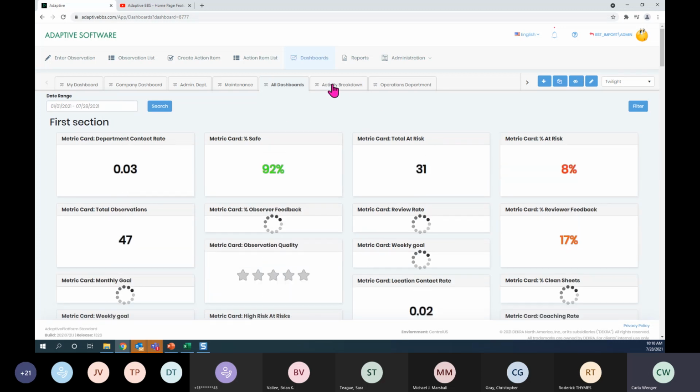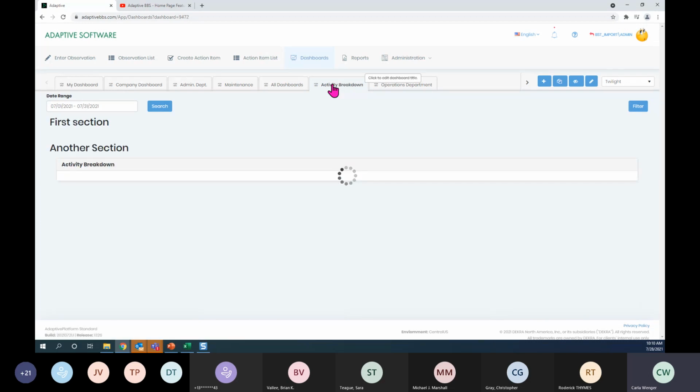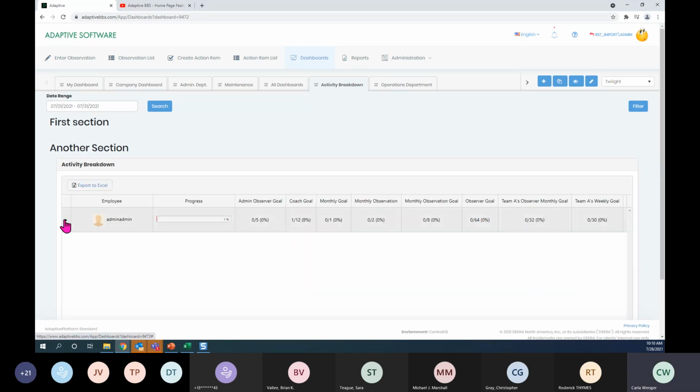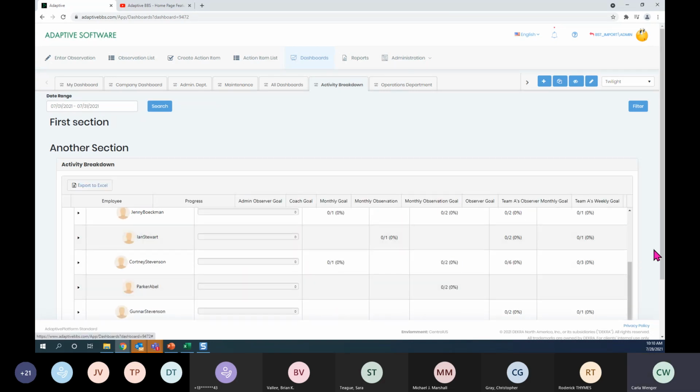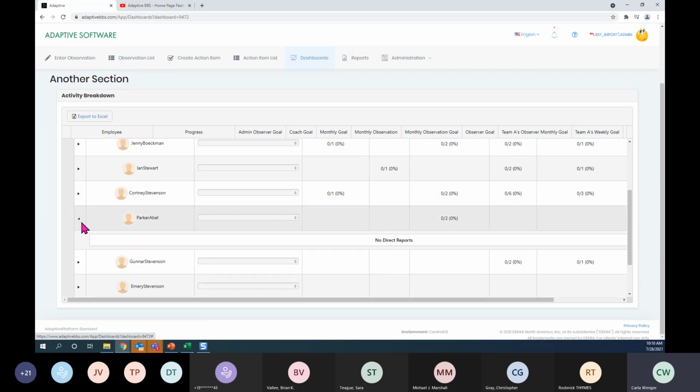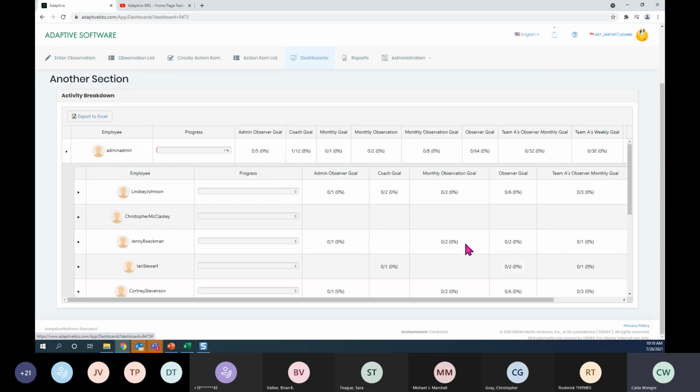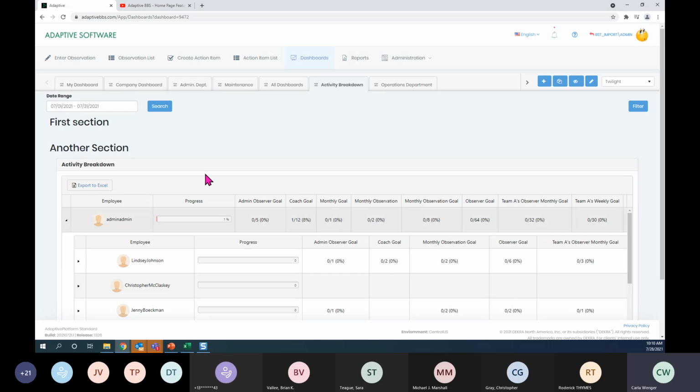Also in here, I did one that just has one card on it because I wanted to just see this activity breakdown, which has to do with goals if you guys are not currently using those. So you can easily see that. And I have it because it's a pretty big card. I wanted it big so I can go in and drill into it pretty well. So that's why I have it on its own tab. So these are things that you can do with your dashboards pretty easily.